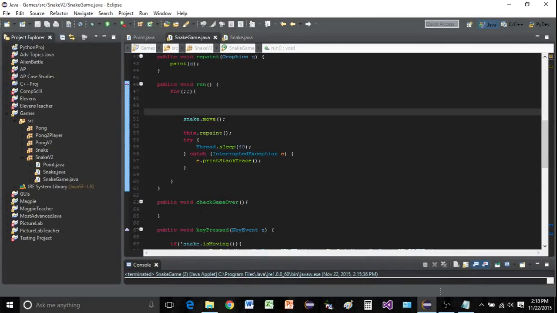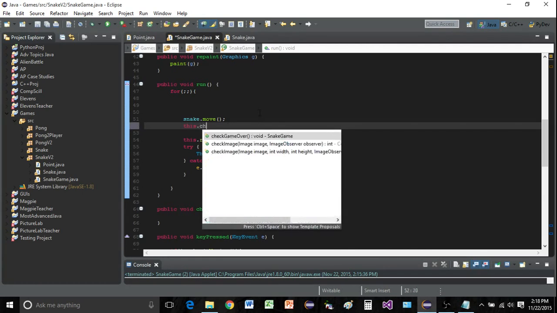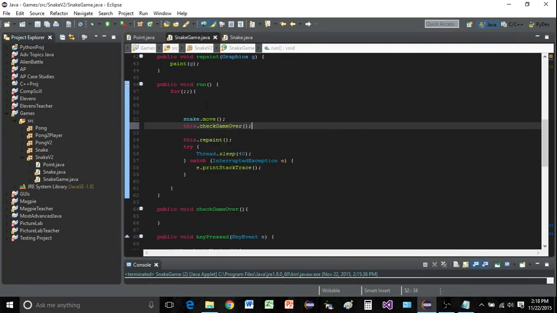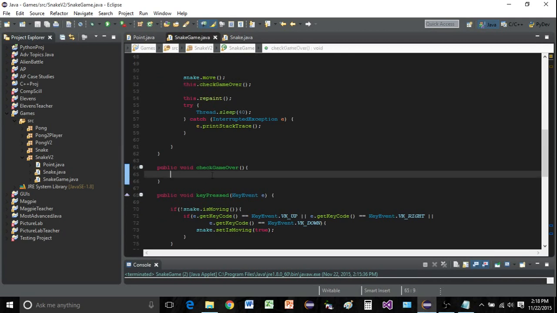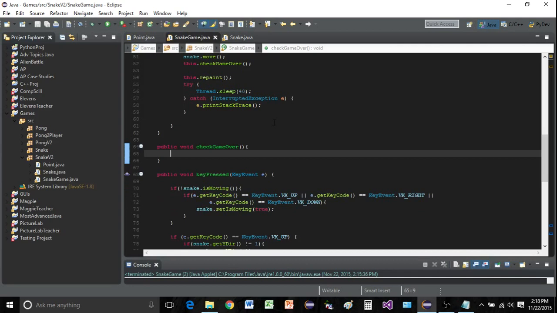So let's actually call this method now. We'll put it right below move, so the snake will move, then we'll check if the game is over. We can say this dot check game over. Good, and that will send us into this method. So inside of here, we're going to check the X and Y position of the snake, which is really just the X and Y position of that starting point of the snake. So I'll have two starter if statements in here.